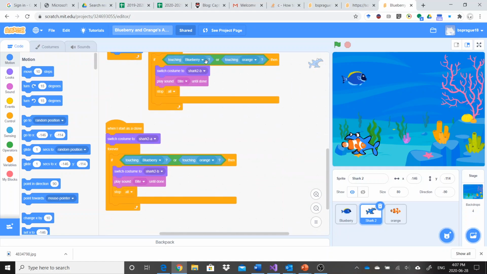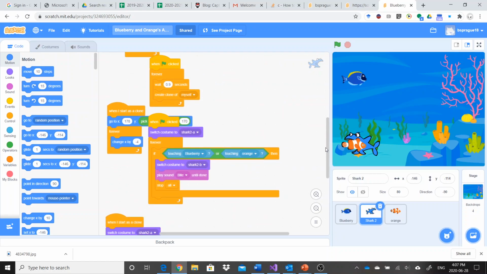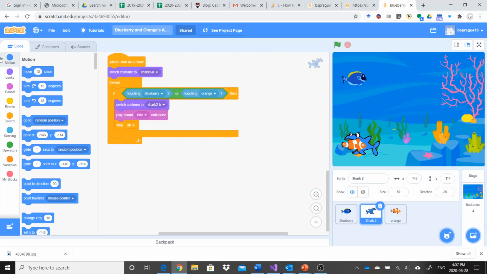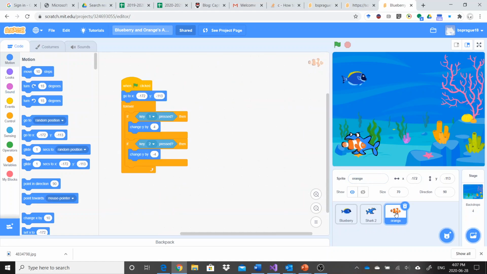This, by the way, is an or statement. We'll look at propositional logic soon enough. When I start a new clone, I switch the costume, and then I also check this. Now, what they could have done is actually just hidden the shark initially, because the very first shark does this whole thing, but it doesn't really need to do it that way. Okay, and here's oranges.